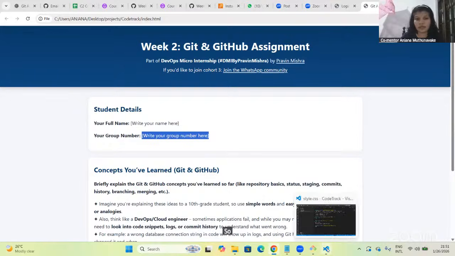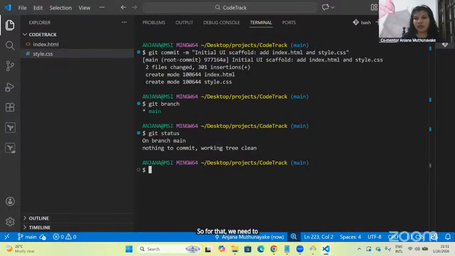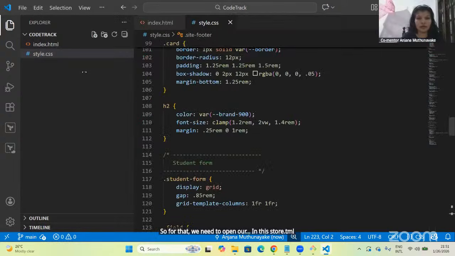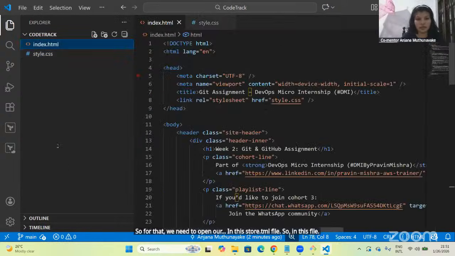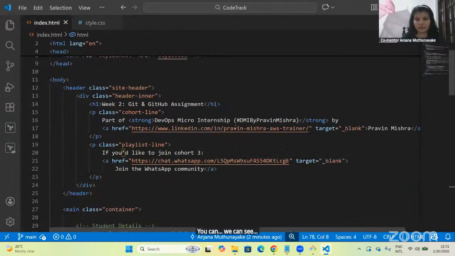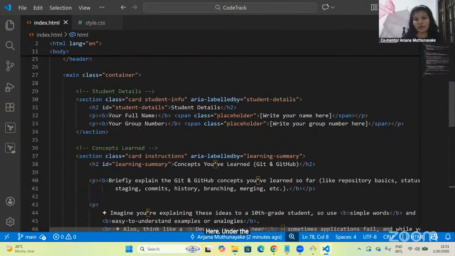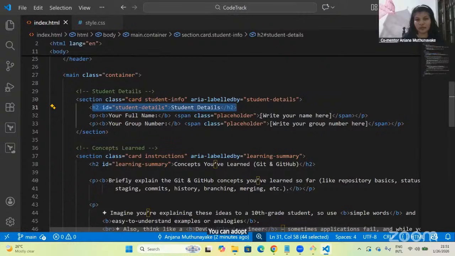So for that, we need to open our index.html file. In this file, we can see here under the student details, we can add our full name. So I'm going to add my full name here.